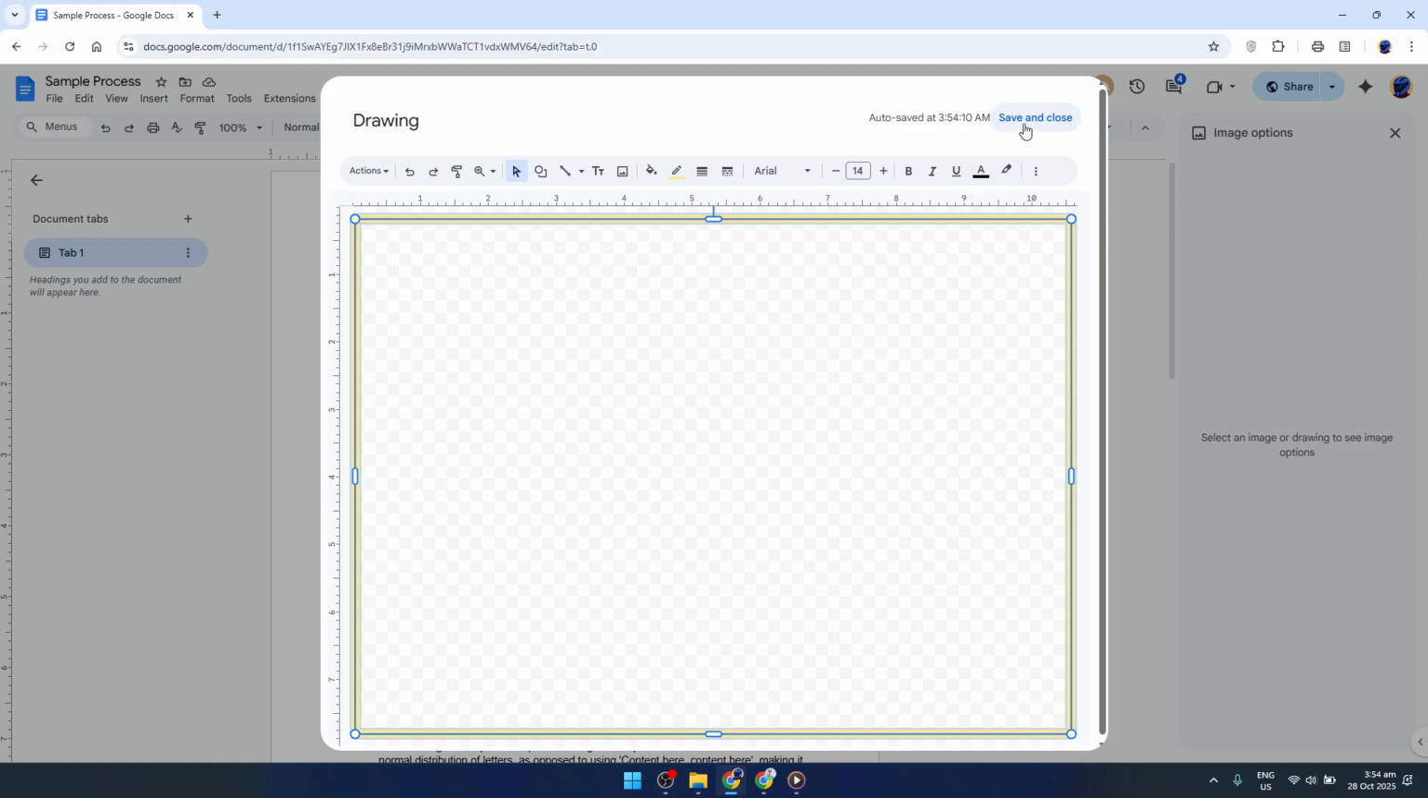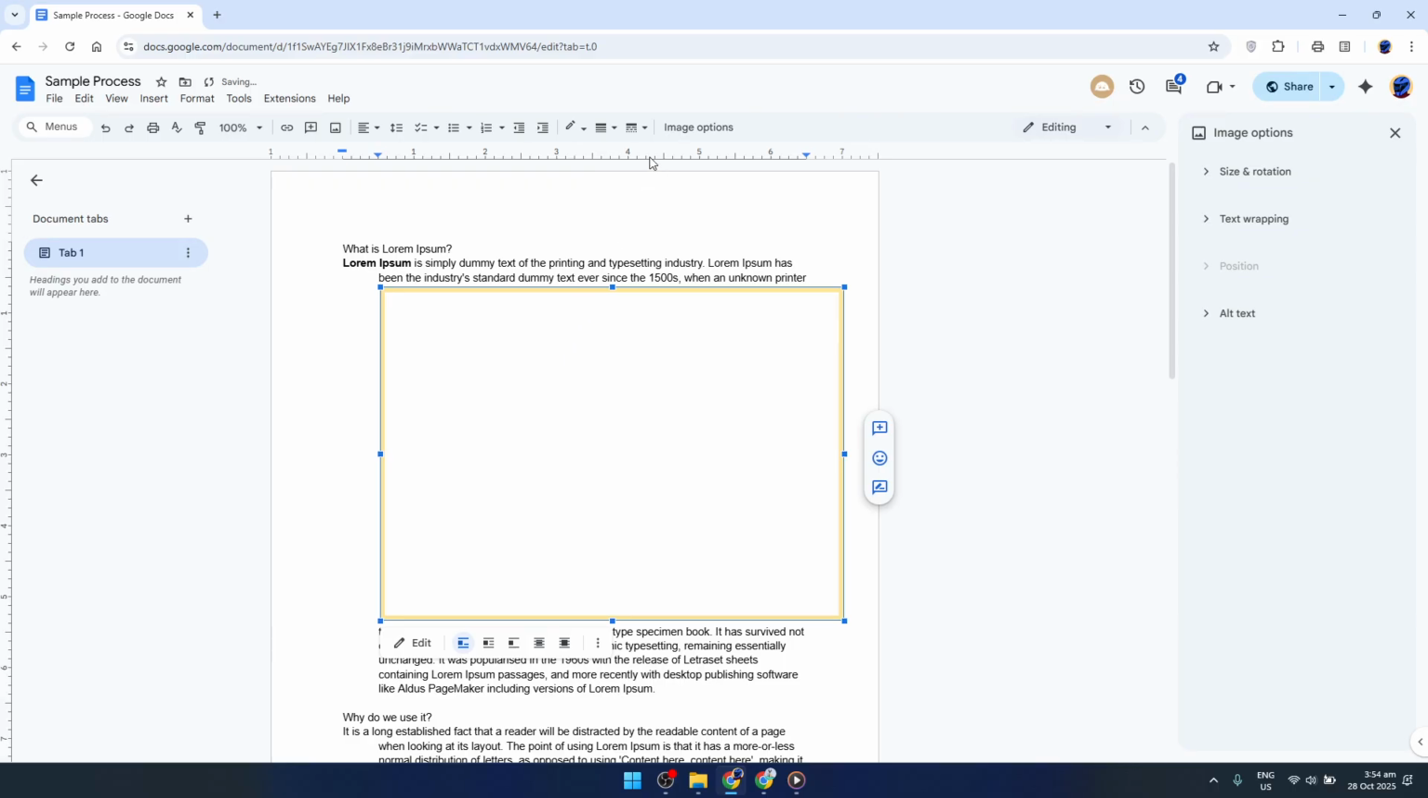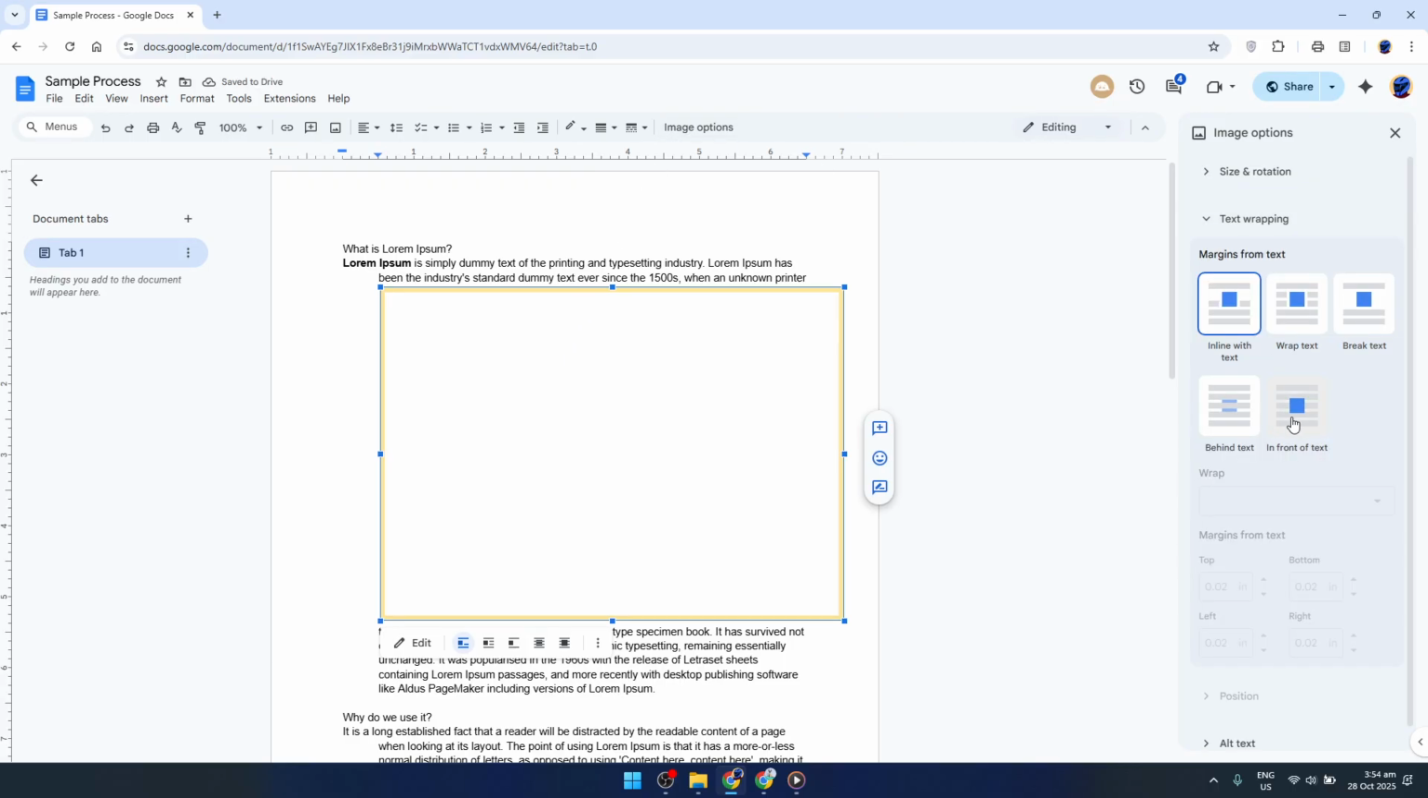Once you're satisfied with how your border looks, go ahead and click Save and Close. This action inserts your newly created border into your document seamlessly. You now have an elegantly bordered page that's ready for your content.